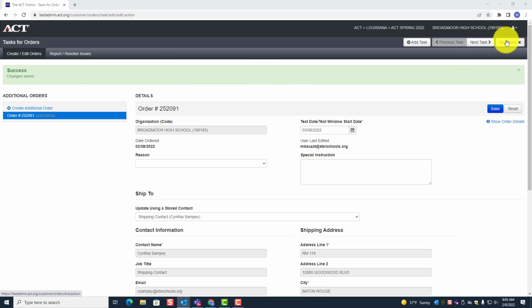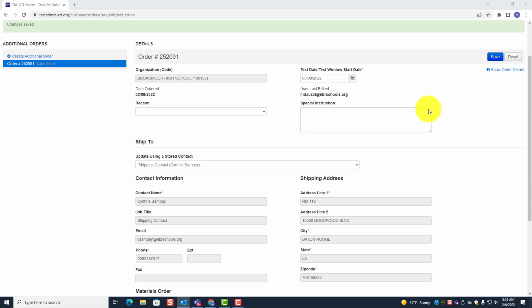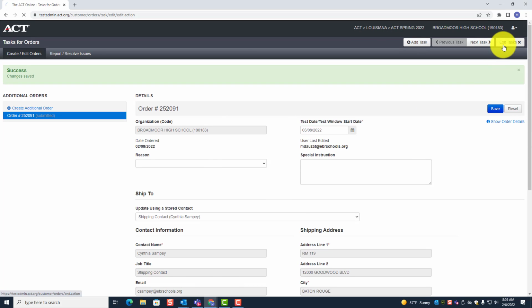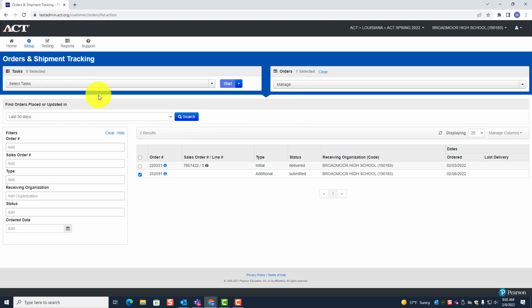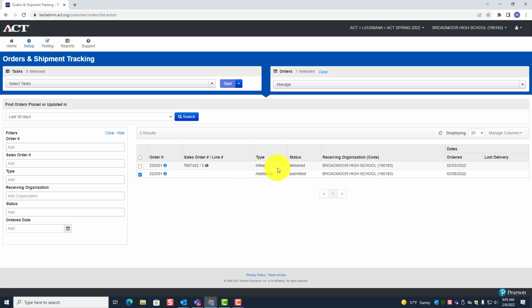And so you just exit task. Let me make sure that's all I wanted to talk about. All right, so you exit task. Oh, and I forgot to mention, before I do that, so here's your additional order. See, it says the word additional, and it was submitted. All right, and then it'll be in transit and then delivered at some point.